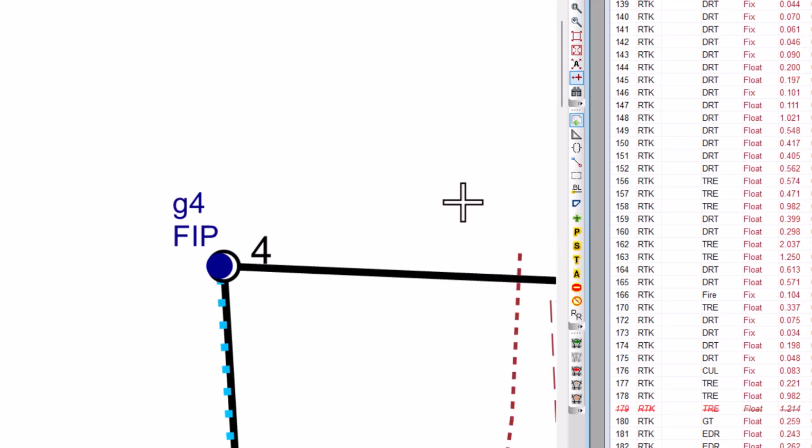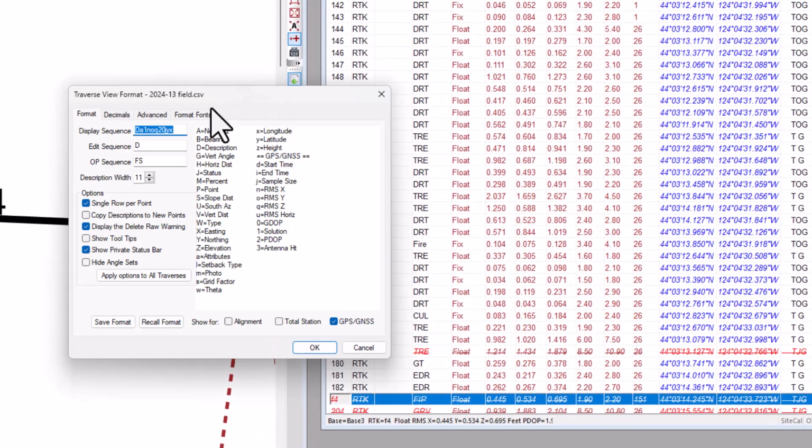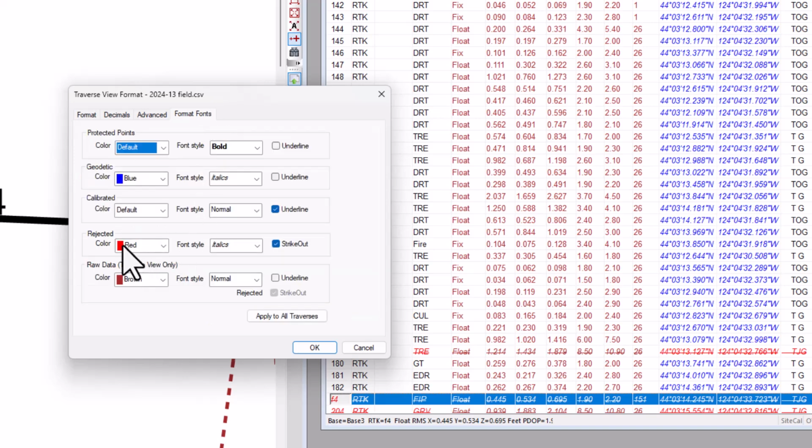Okay. Now if I take a look at those points in the traverse views where they're at, you can see here my F4 is struck through, it's rejected, and I can take a look at the H4 also and find out that it's struck through like that. And that's because in the fonts, I now can come in and tell Traverse PC that when you see a rejected point like that, go ahead and do a strikeout. And you can also change the color of it. The default is a color of red in the strikeout.